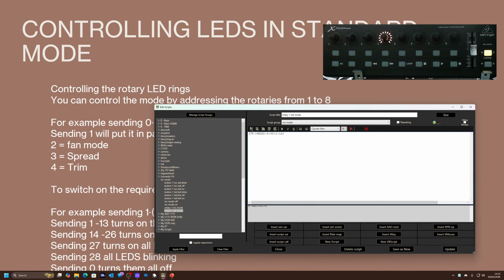If you send a 28, all the LEDs will come on blinking if we really want to catch someone's attention. So it doesn't matter what mode you're in, whether you're in fan or spread or trim, send 27 or 28, or in this case 0, turn them all on, turn them all off. That makes much more sense.